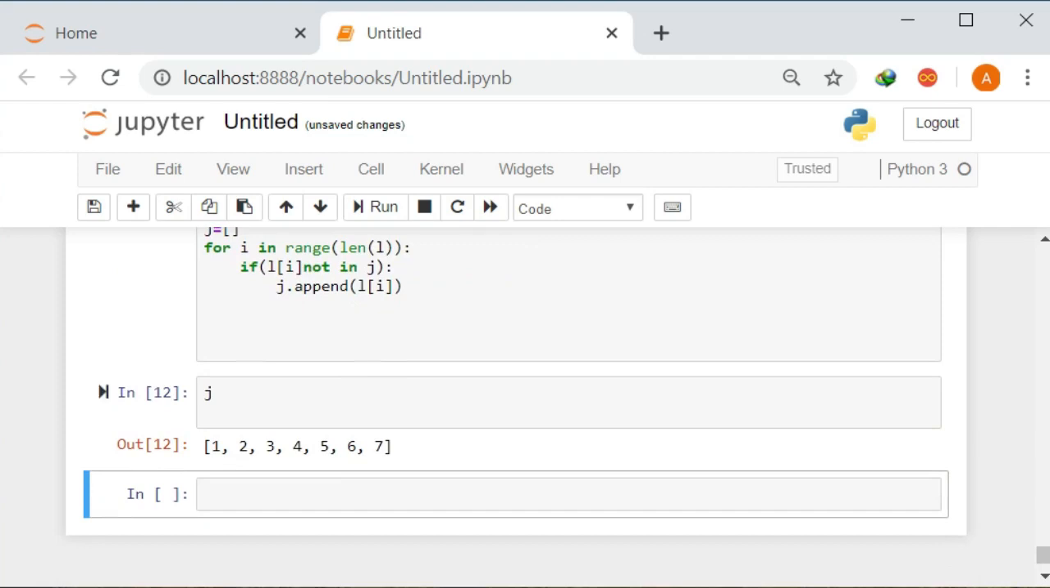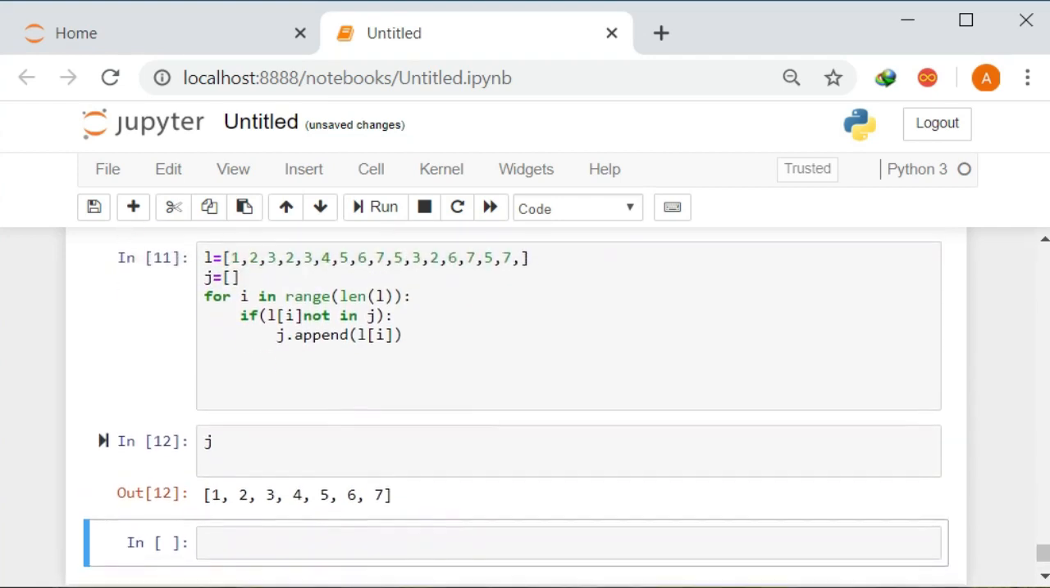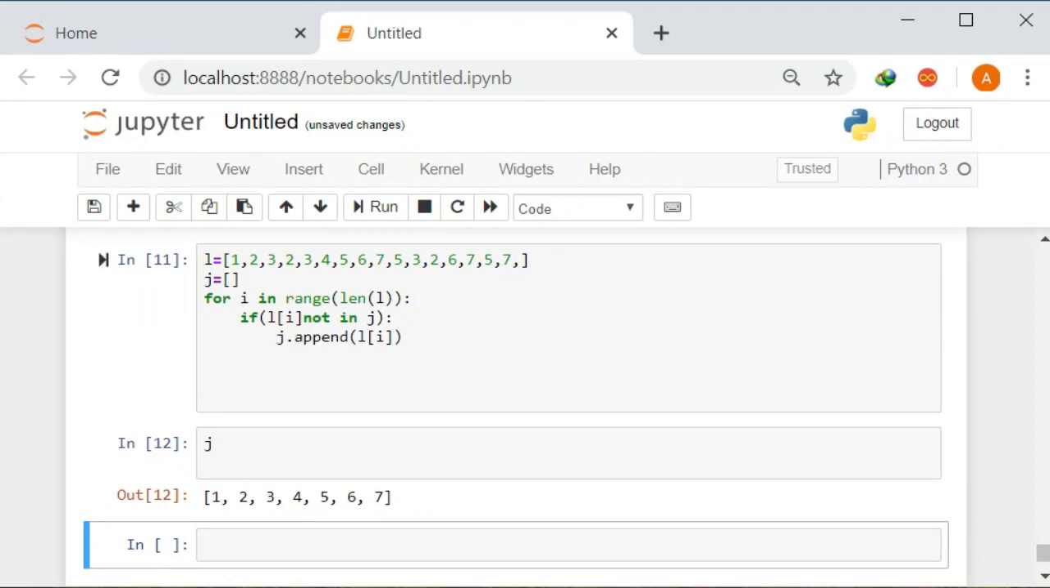As you can see, we have these unique numbers. Now let's just see how our program works. In the very first iteration, we have I as 0. For the very first moment, J is empty. So it checks the condition: is 1 present in J? No, it's not in J. So it's going to execute this query and append it. So 1 has been added to J. For the next time 2 came in. 2 is also not present in J, so 2 also gets appended. Then comes the 3. Now for the fourth iteration again 2 comes in.